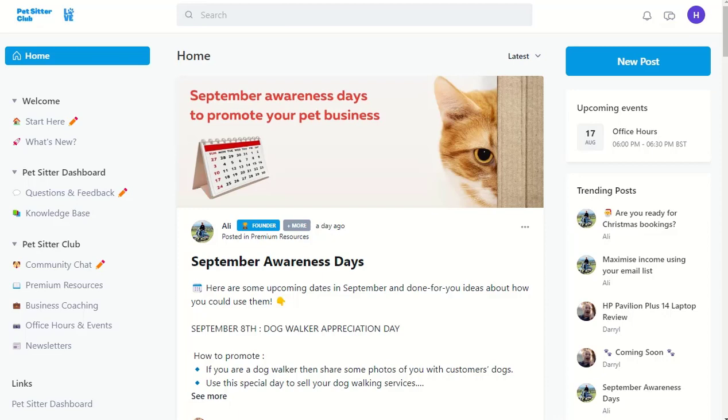So here it is, here is Pet Sitter Club. We're currently at the home section. As you can see, there is a menu down the left, there's some content in the middle, and then there's some trending posts over here on the right. The site itself is split into 3 areas. There's a welcome area with a start here and a what's new. I'm going to go into more detail on these in a second. There's a Pet Sitter Dashboard area with a space for questions and feedback, and also a knowledge base.